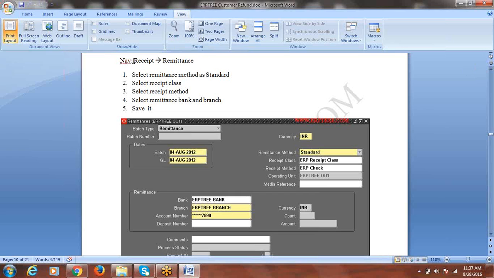To perform the remittance, we have a navigation called receipt remittance. Here we have to select the remittance method as standard. The method we'll go with is the standard remittance method, and the receipt class. Here the batch type will default to remittance only, and the remittance method standard will also be defaulting.